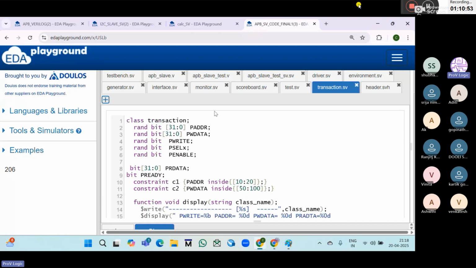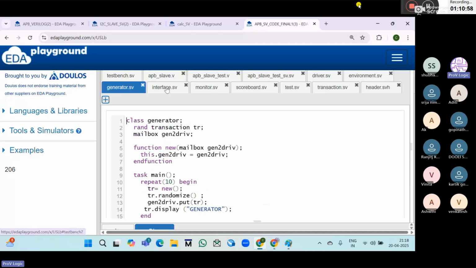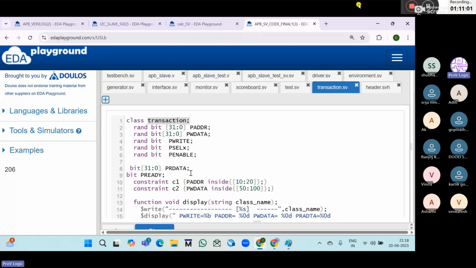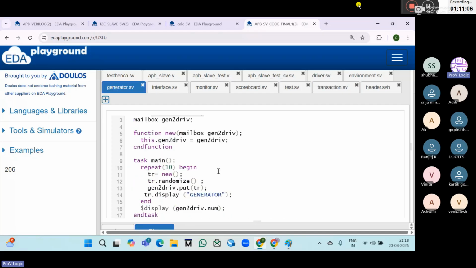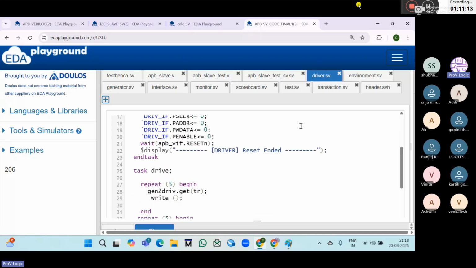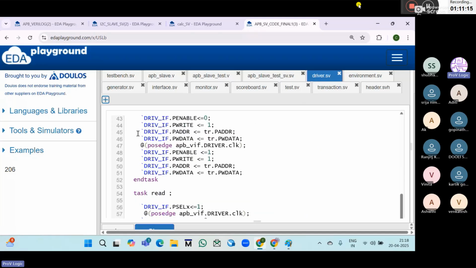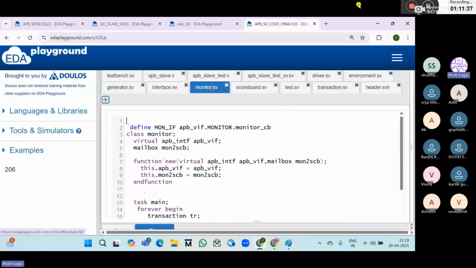Okay, so this tr data we need to create the object in the generator, because we are accessing the transaction data in the generator. That's why we need to create the tr here. Through this tr, you can do the randomization and put it into the mailbox. Okay, in the driver, get the data from the mailbox and send it to the DUT via the virtual interface. Next, monitor. Monitor also same, and scoreboard also same.